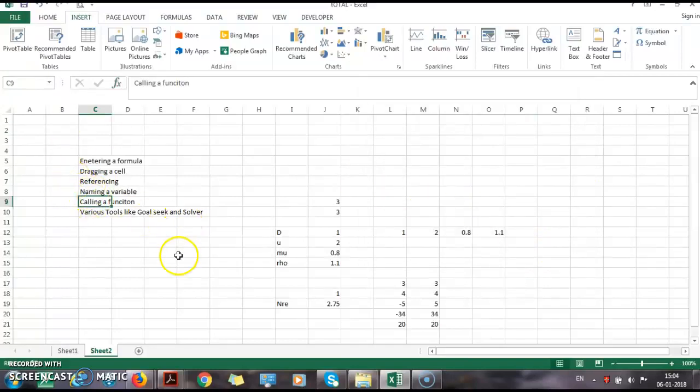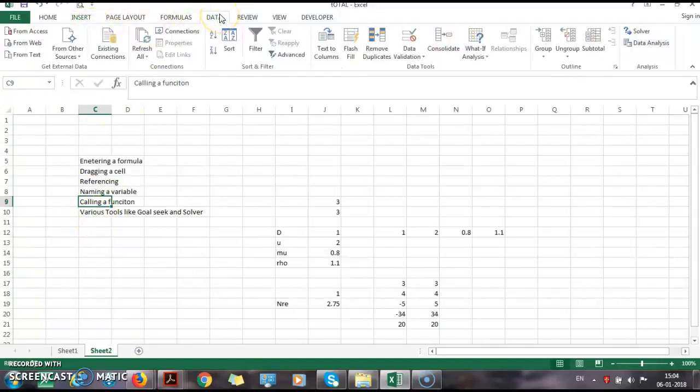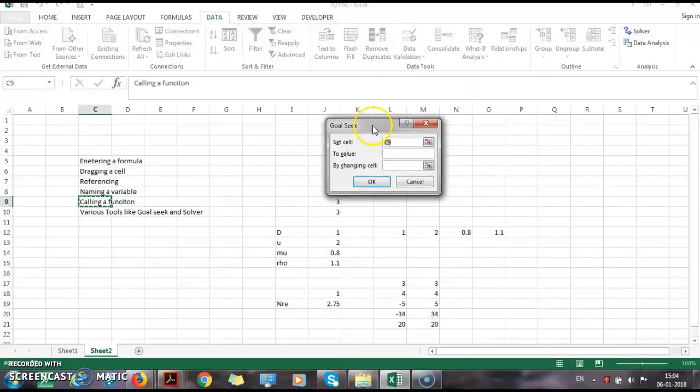So you can call a number of inbuilt functions. Two important inbuilt functions available in Excel are goal-seek and solver. They are available in Data, What-If Analysis. You go to goal-seek, and this is what it will generate.